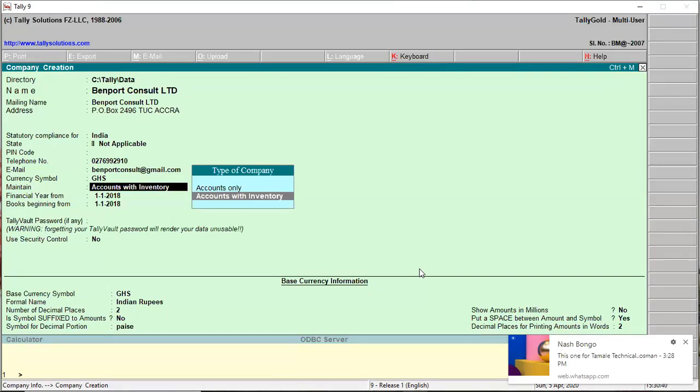But to be on the safer side, always choose account with inventory. When you choose account with inventory and you are recording everything in account, it doesn't matter. When you are recording everything in inventory, it doesn't matter. So always choose account with inventory.